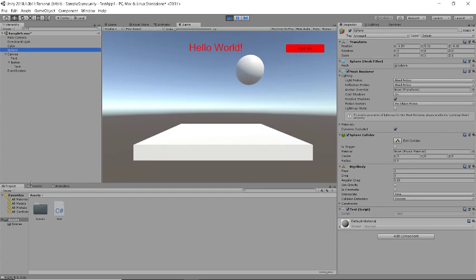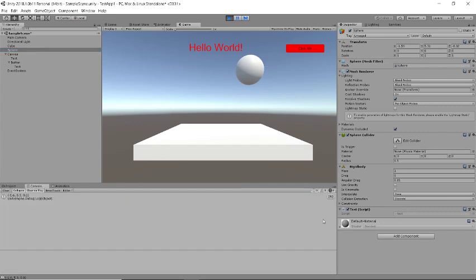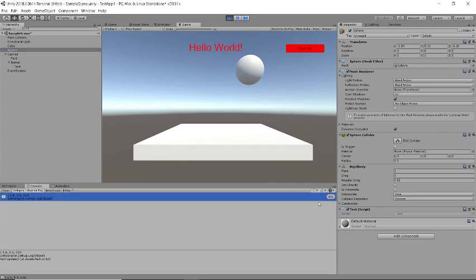So in the console you can see in every frame the count of showing the position is increasing, and the position is same because the sphere is static currently. So that's the thing.